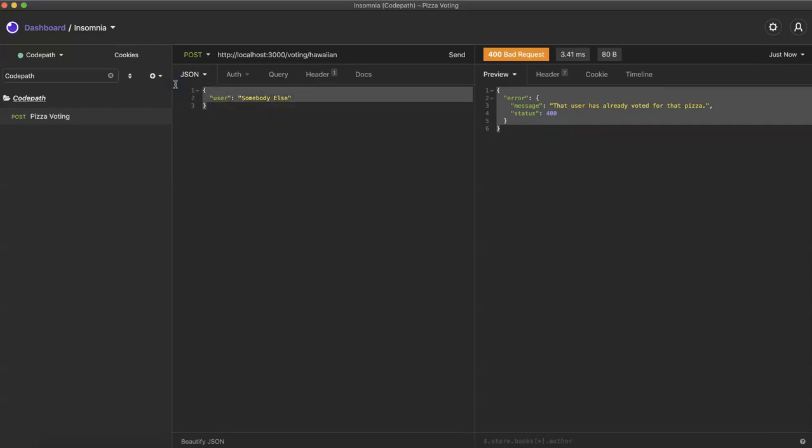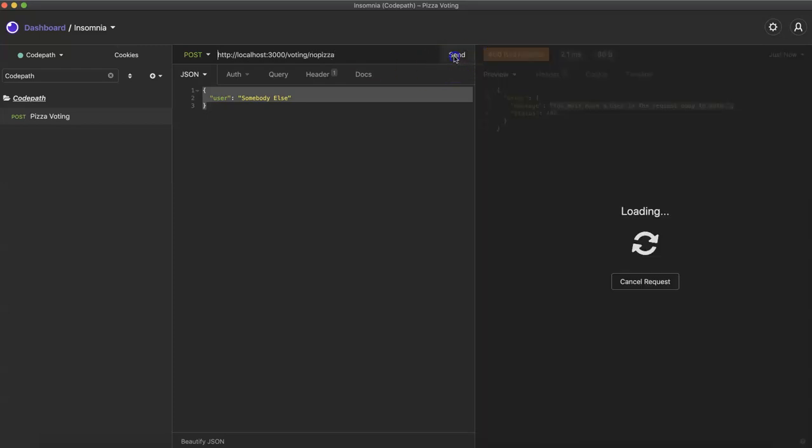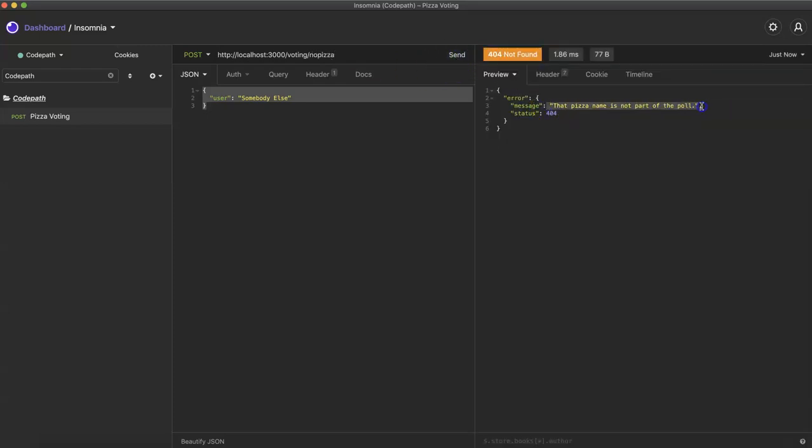If we don't pass in a user and we send it, we'll get one that says, you must have a user in that request body to vote. If we, what was the other error? Oh, if we look for a pizza type that doesn't exist, something like no pizza, and we send it, we get an error that says that pizza name is not part of the poll. And if we send it to a route that doesn't exist, something like nope, and we send that, we'll just get a generic error message that says not found.